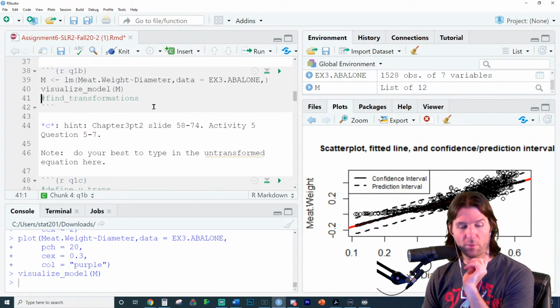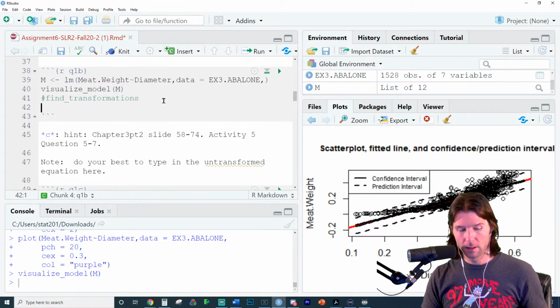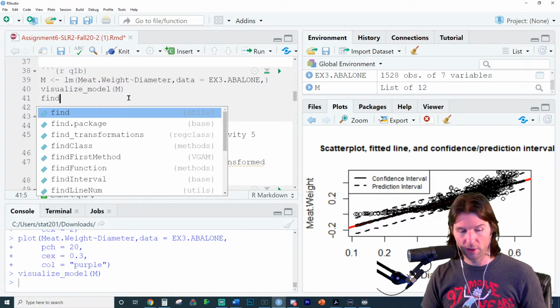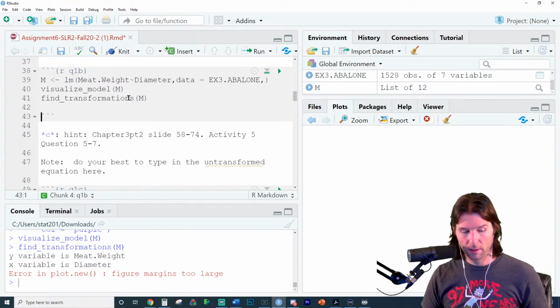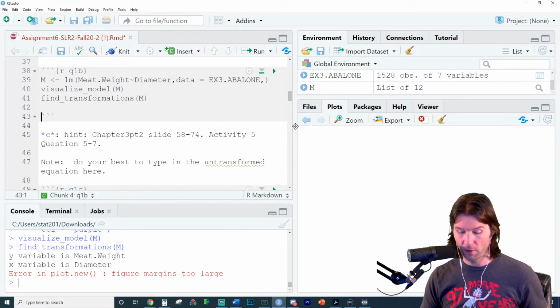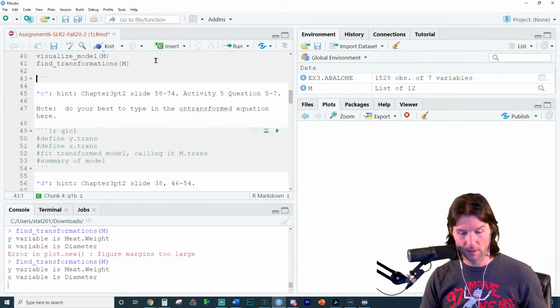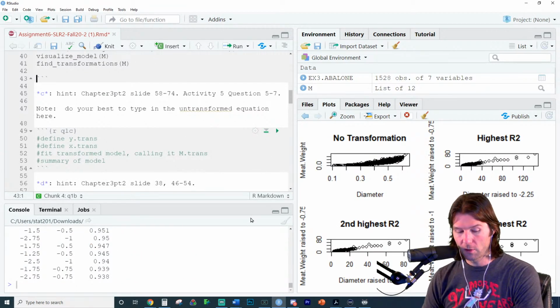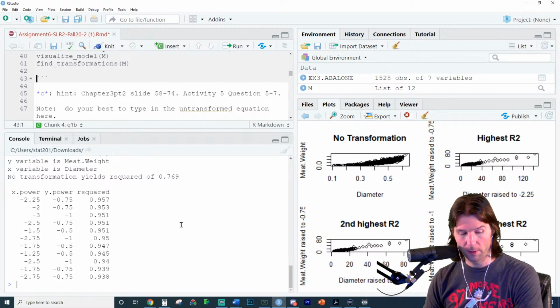Sure. So we need to first find the transformed model. To find the transformed model, we're going to go here and go to find transformations. And the figure's too large. Of course it is. There we go. So if the figure's too large, you just increase the plot window.